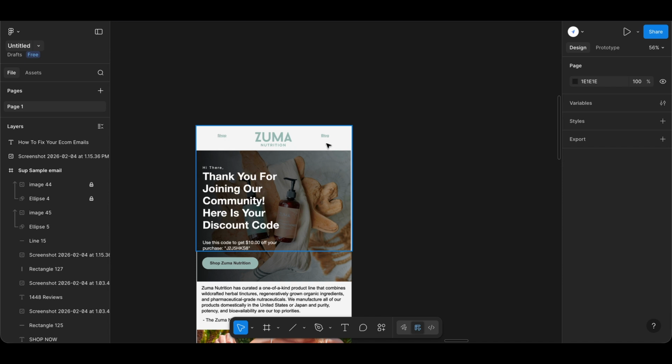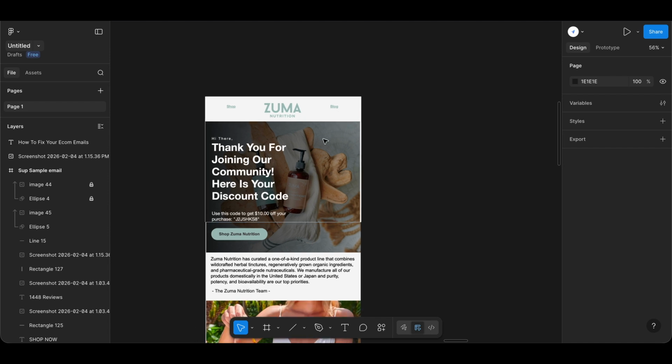You have a shop and blog button up here. This is bad because it's the first email they're going to be receiving from your brand. So you want this email to educate them and give them the offer you promised on your pop-up form. In this case, we have their headline: Hi there, thank you for joining our community.